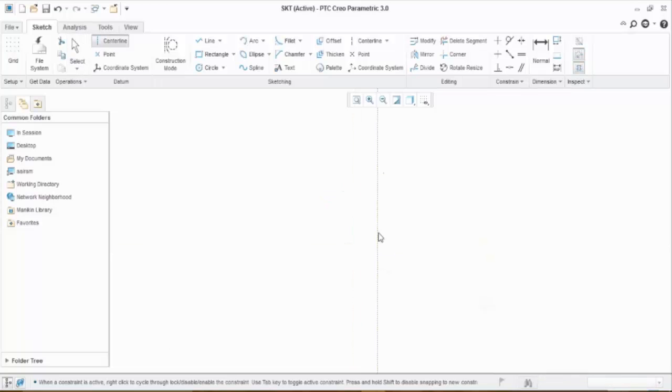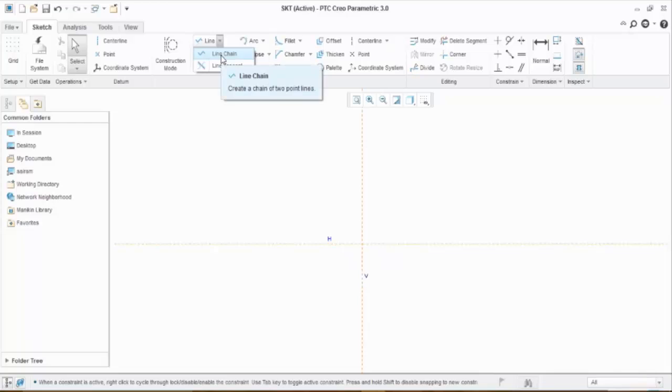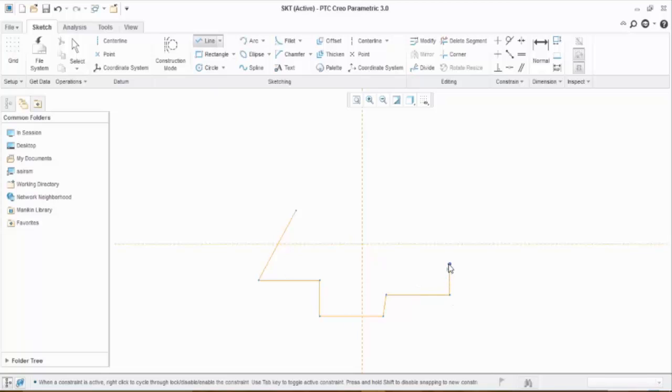Now centerline. This is horizontal, this is vertical. If it is horizontal or vertical, it cannot be moved. First option is line. The line command means line chain. Create a chain of two-point lines. 1, second, 2, 3, 4, 5, 6, 7.